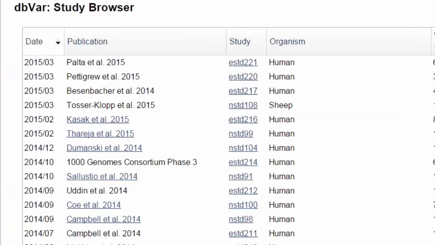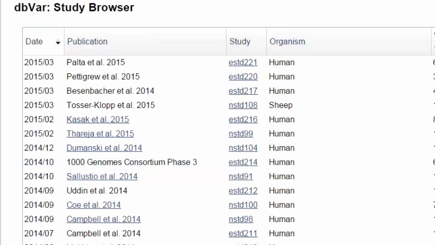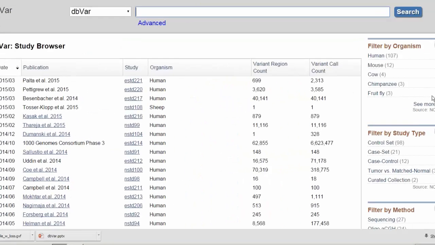And what I'm going to do is we're going to look at this. Actually, I don't really need to do anything if I don't want to, because we can see the 1,000 Genomes Consortium Phase 3 data right here. It was submitted to the European Archive, and so it's got that ESTD accession number. But this page is a useful way of looking at all the studies that are in dbVar and sort them by the various things that would give you the ones that are most useful to you.